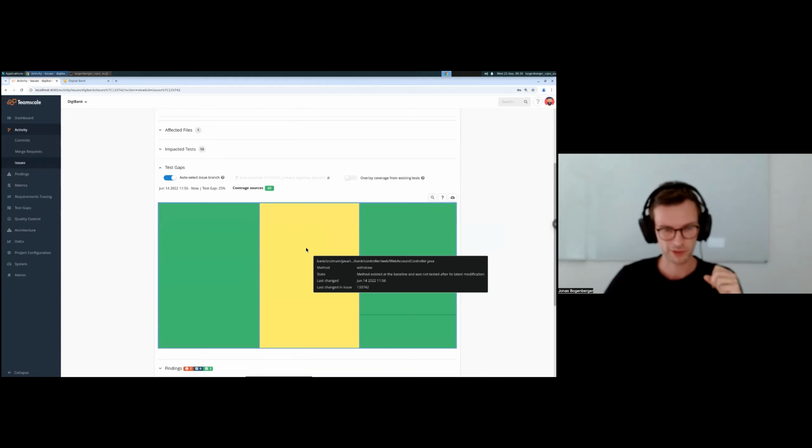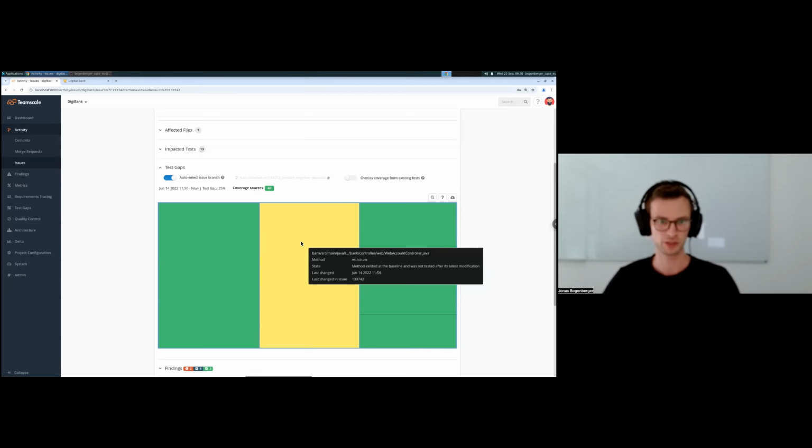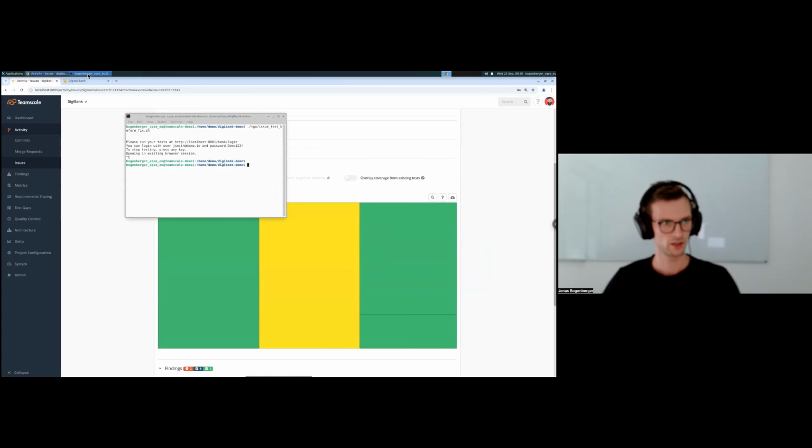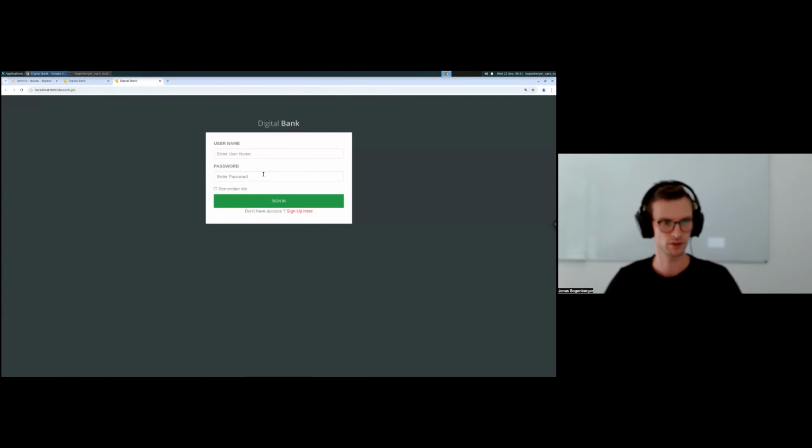Now, that's perfectly fine, of course, but at this point, we have to decide whether we want to test withdraw again or not. Because test gap analysis is not trying to take the decision from us. It just shows us the information so that we can do an informed decision. And in this case, I would like to do another test because withdrawal seems to be pretty important for a digital banking application. So I'm just going to start up our testing instance again. Here we are. It should be easier this time.